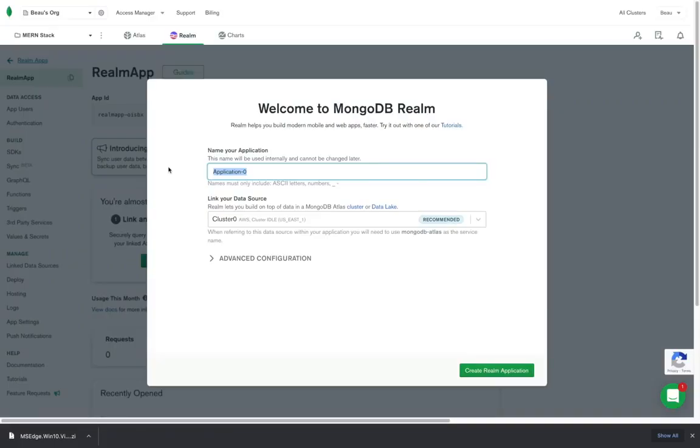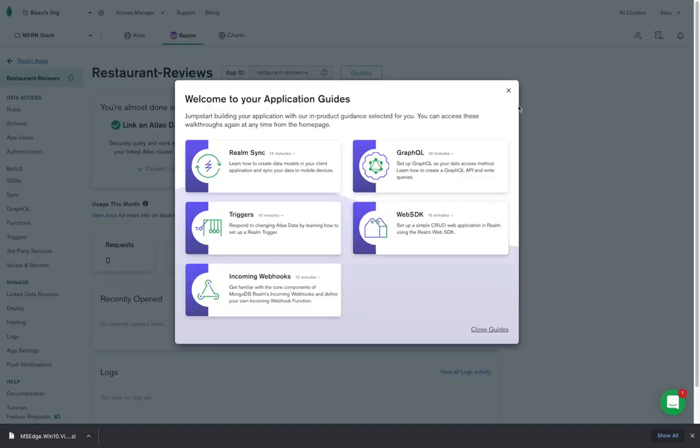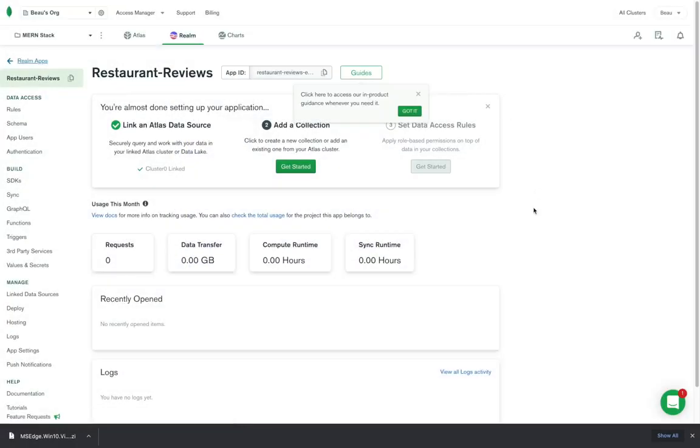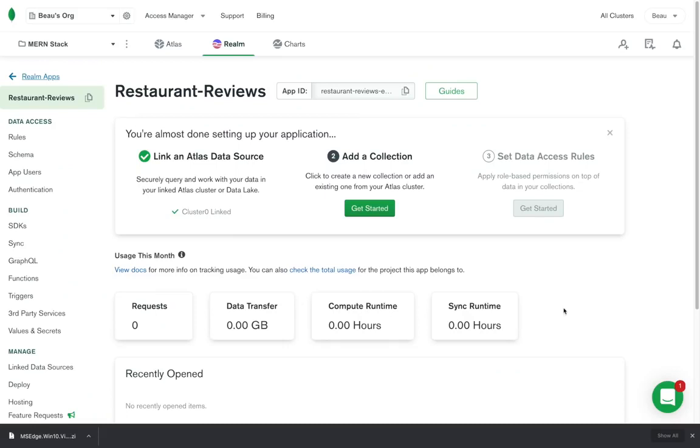Okay, it automatically goes into the create a new application section, but if you already have an application, you may just have to click the create new application button to get to the screen. But we're going to call this Restaurant Reviews. And then I'll just click Create Realm Application. And I don't need any of these guides here. Okay, we got this set up.